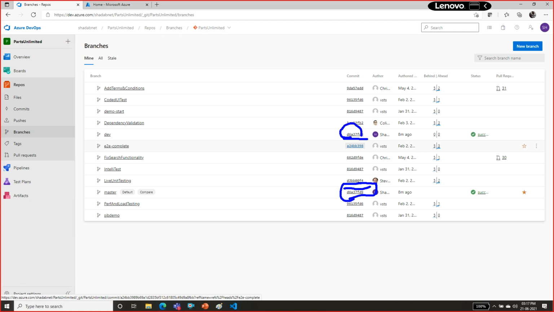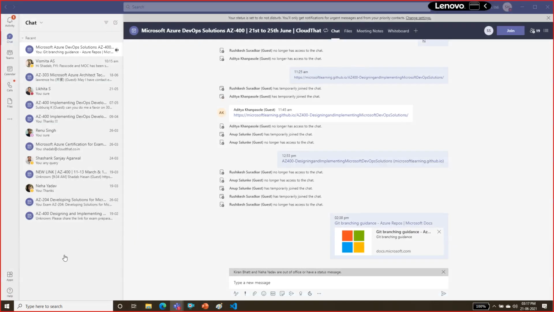This commit and this commit. So both have the same copy of the files available here. So now the dev branch is available in both places.